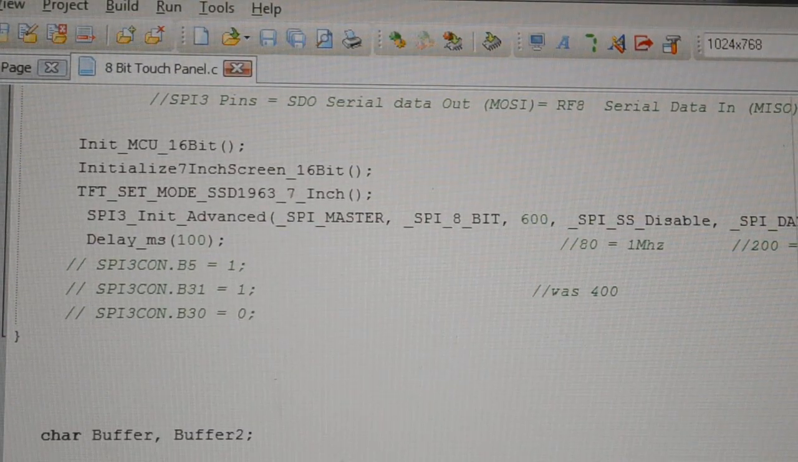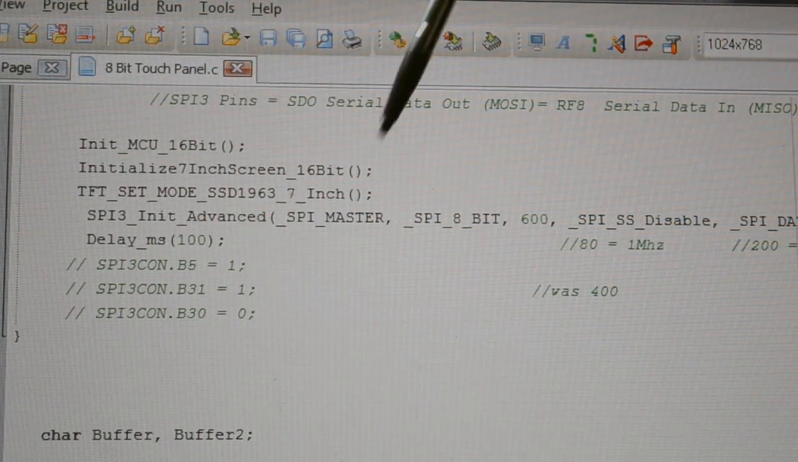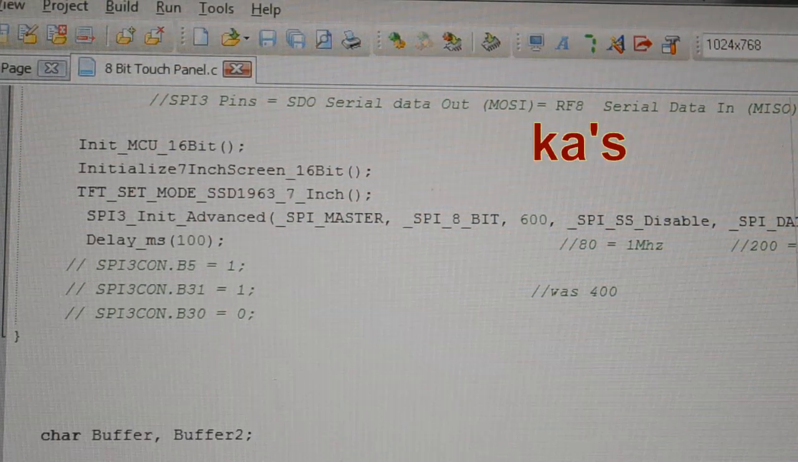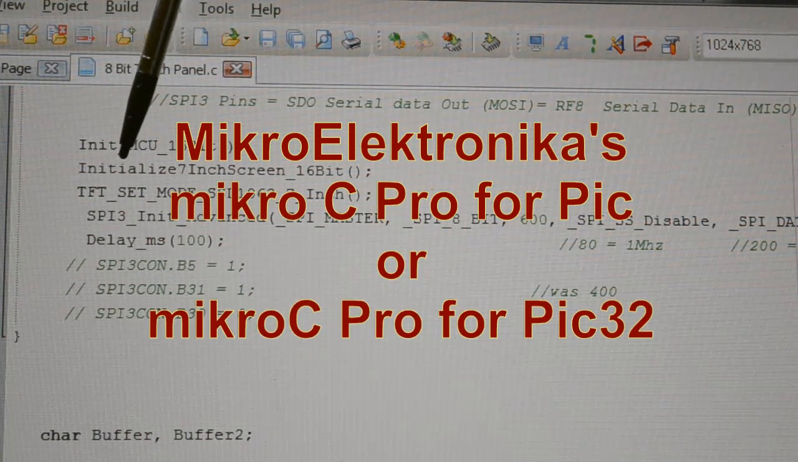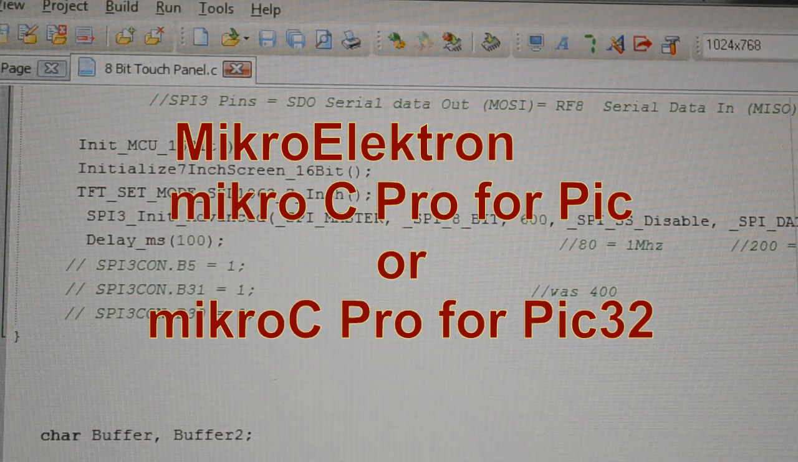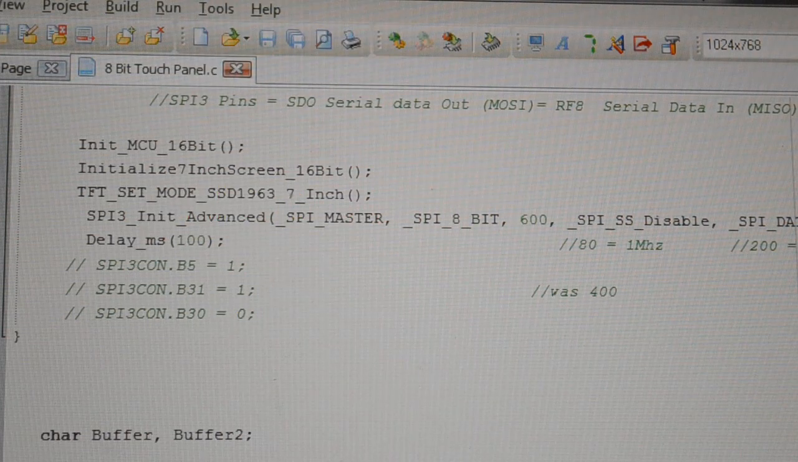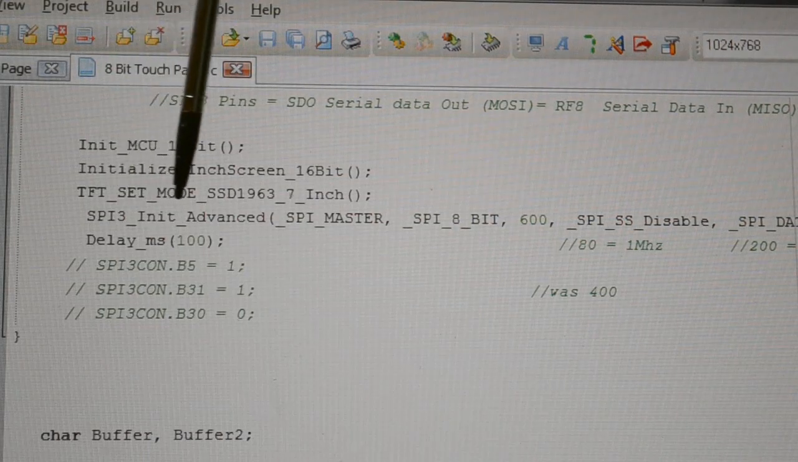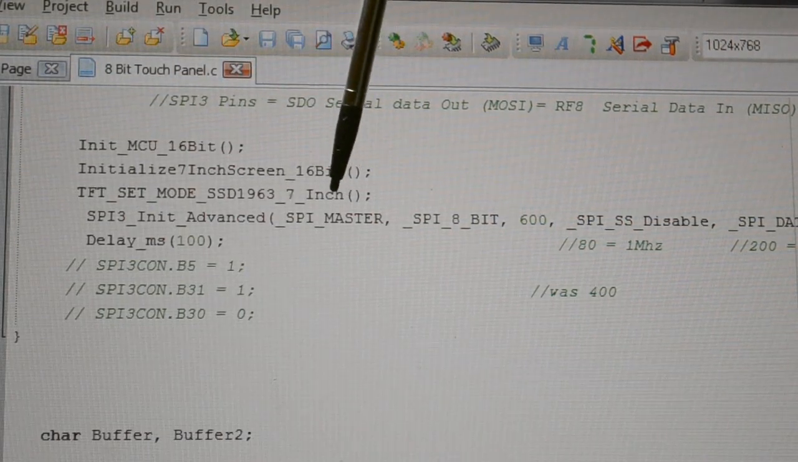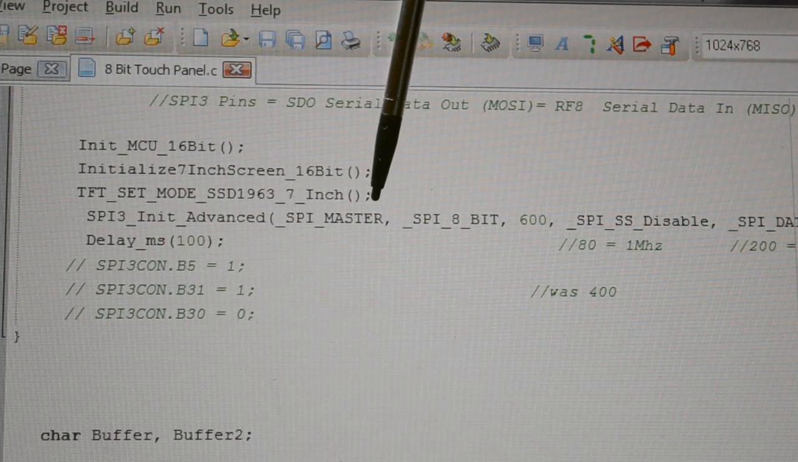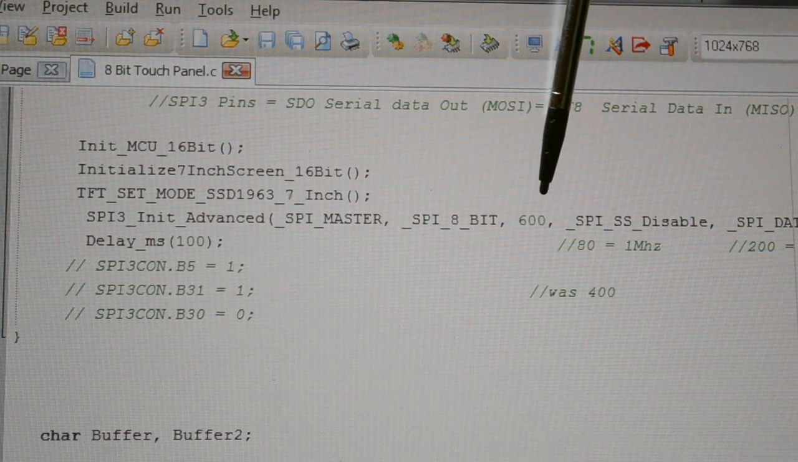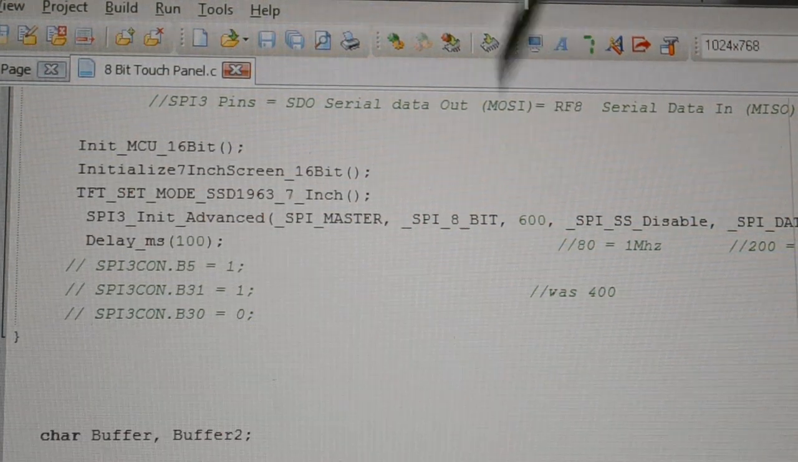Right, this is some of the code, and this is one of the common versions. There are many permutations to SPI, so don't take this as gospel. It can vary significantly. So first of all, using MikroElektronika's MikroC Pro for PIC32, which is this version, you initialize the SPI, and in this case it's SPI3, so initialize advanced. We're setting the microcontroller as the master, setting it to 8-bit, and we're dividing the clock here by 600.